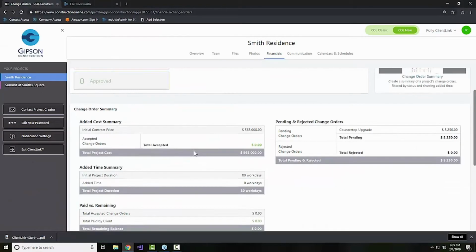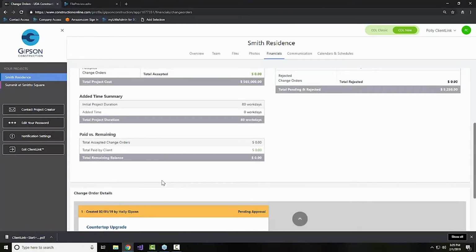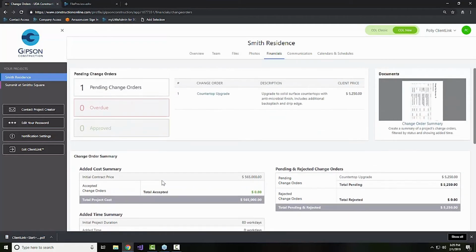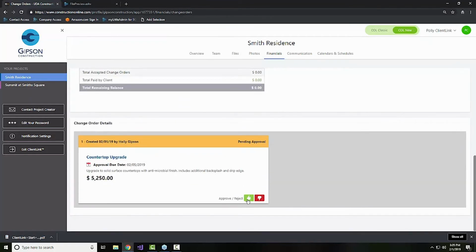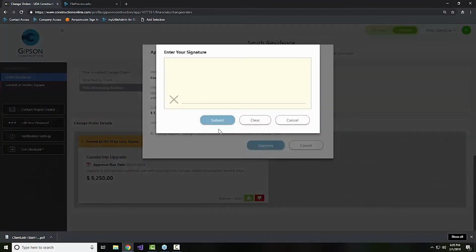And then what the client sees on their side is, hey, here's my change order. They get to see exactly what's available to them and go ahead and make that approval. Here it's going to ask me as the client, do we really want to approve this? I definitely do. Then it's also going to ask me for a signature. So your customer can sign right here with their mouse or maybe with their finger, depending on the device they're using.